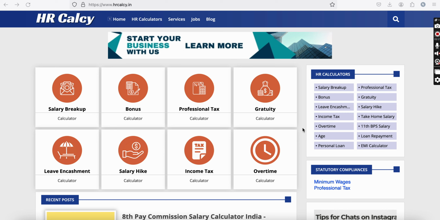You can see hrcalcy.in. You just go there and you'll find this. Now its screen is in front of you, and the first one, which is called salary breakup, is the calculator that I'm talking about. So let's understand. Now I'll give you the complete demo of how exactly it works.